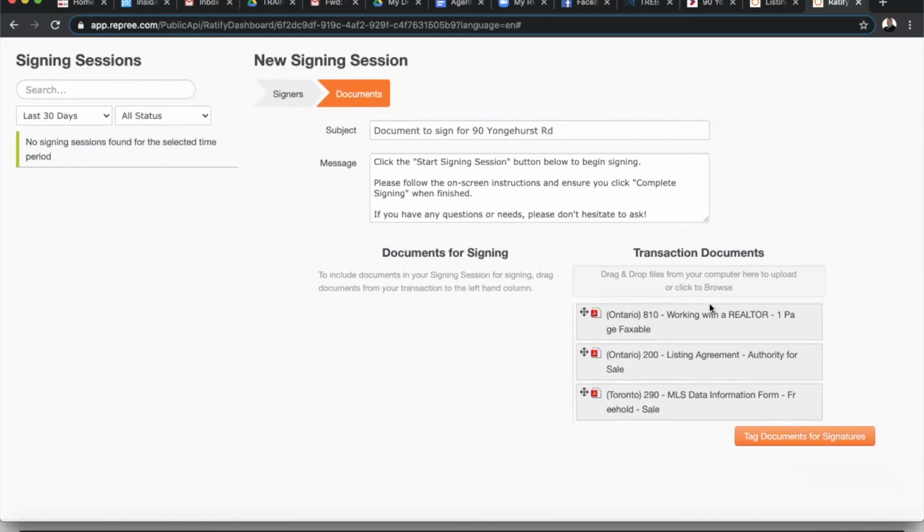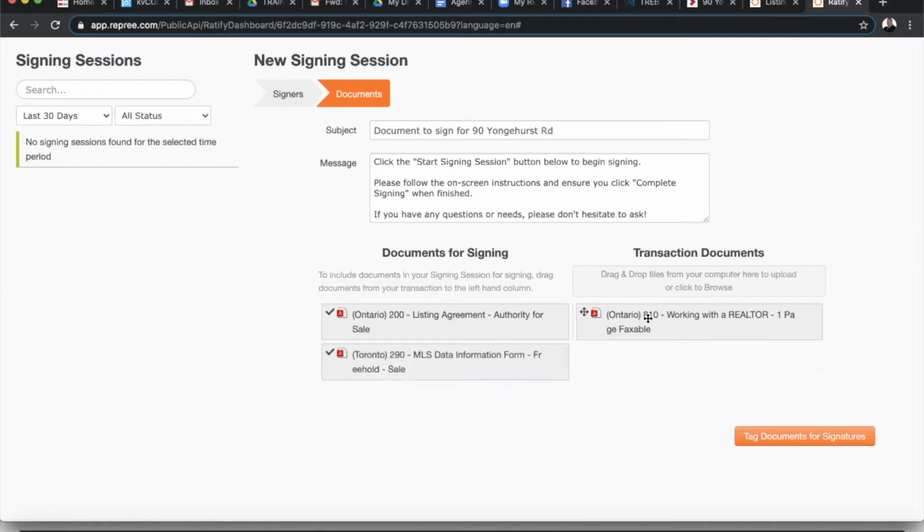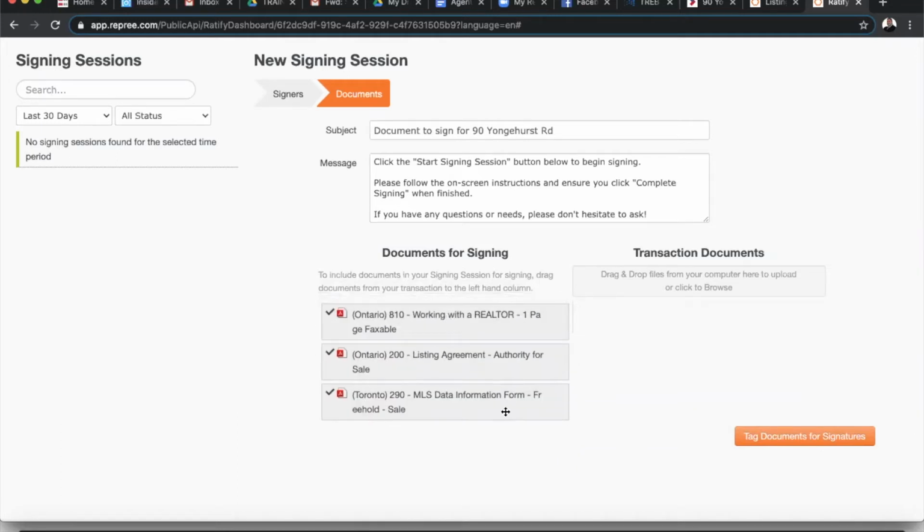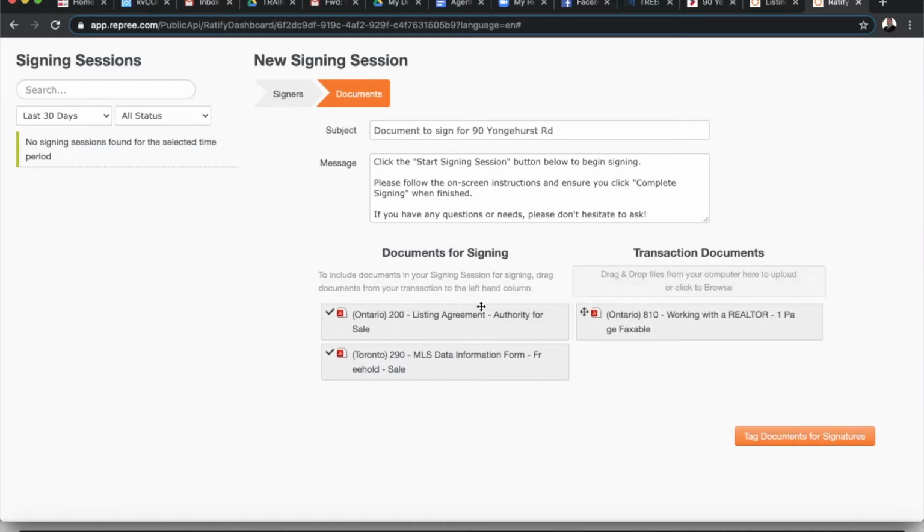Okay. So we're going to now bring the transaction documents into the area for signing. So as you can see here, the order is working with the realtor, listing agreement, and MLS data information. So I want the listing agreement to be the first document they see. Then I want the MLS data, and then I want working with the realtor. Sometimes I might want working with the realtor first, so you can just drag it up. Or you know what, I just want to send the listing agreement and MLS data. I want them to sign working with the realtor at another time. Just drag it back into the transaction documents away from the area that says documents for signing.